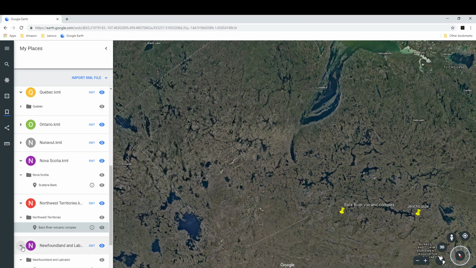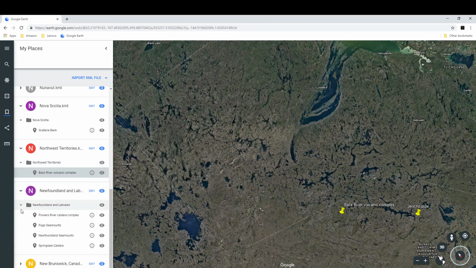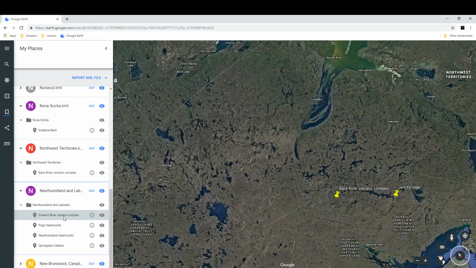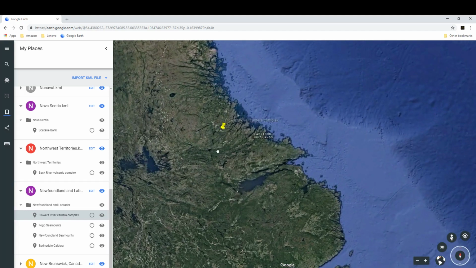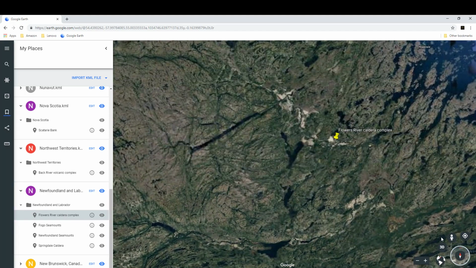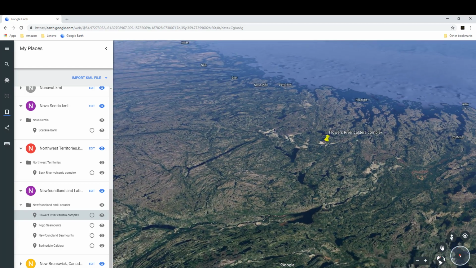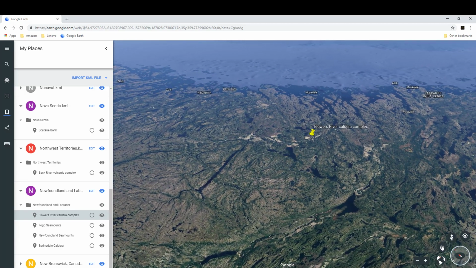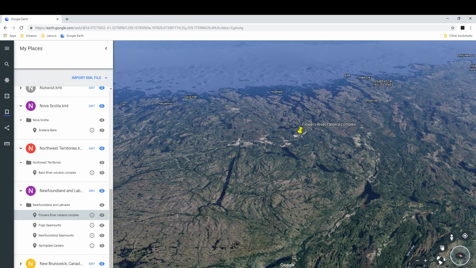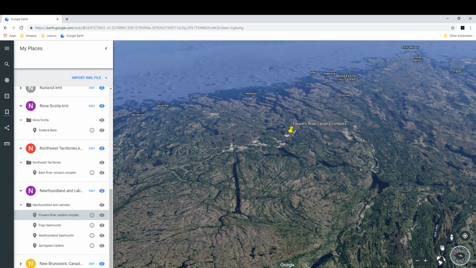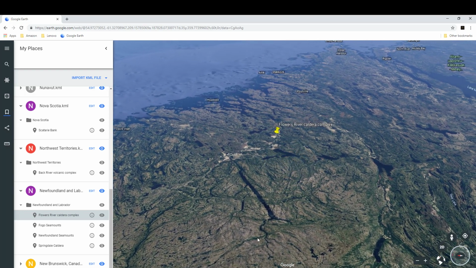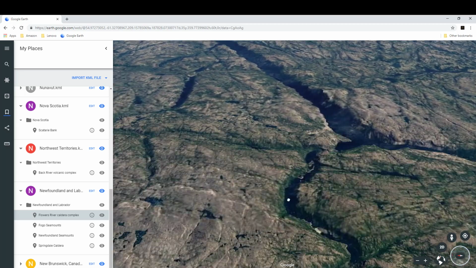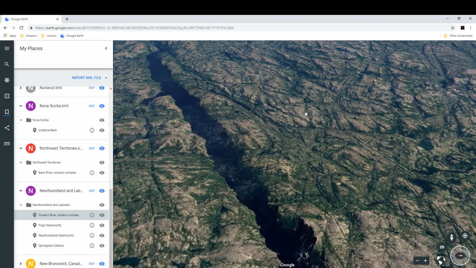And our next one we're going to is Newfoundland. We're going to start with Flowers River Caldera Complex. Flowers River Caldera Complex is a caldera complex located in eastern Labrador, Canada. The complex is made up of pyroclastic flow tuffs. So this is this area here. Let me get a good look at this area.